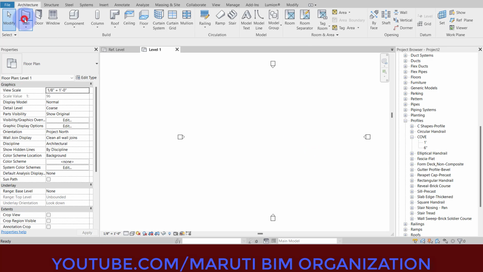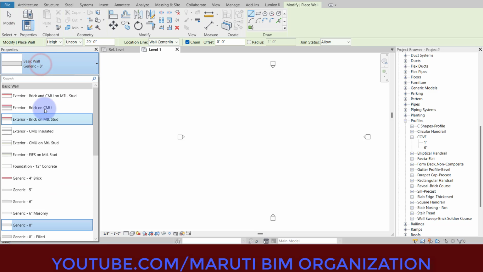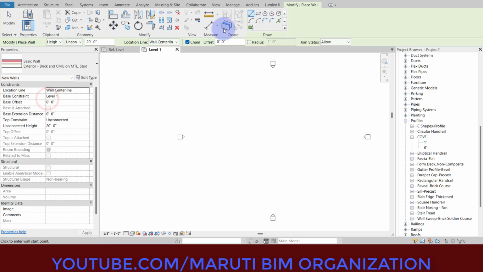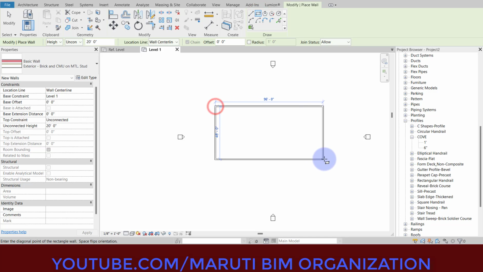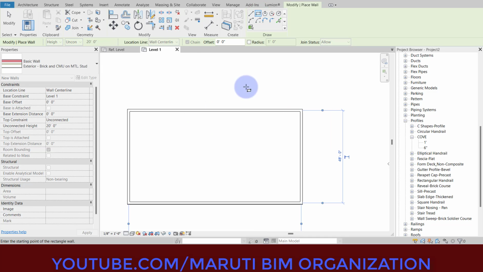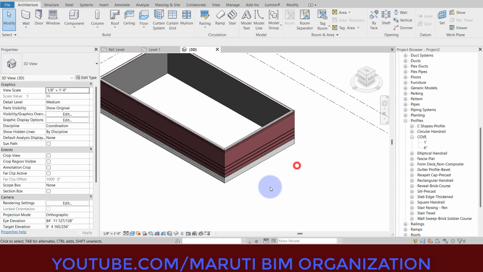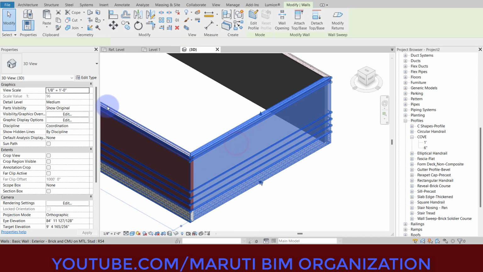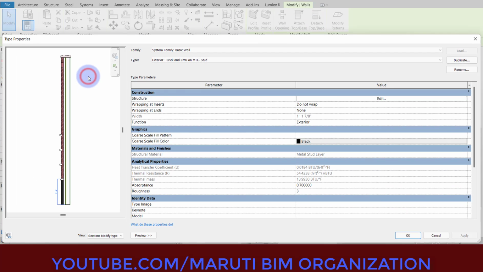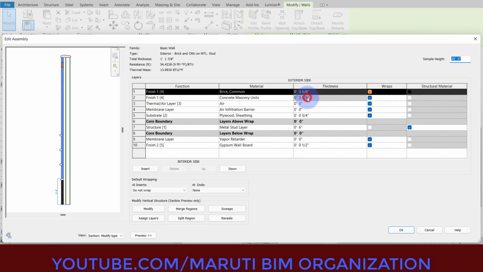Now let us go to the wall tool. We will use the brick and CMU on metal stud, and let us use the rectangular shaped wall. Go to the 3D view, shaded HD. Abhi select the wall. Go to Edit Type, Structure Edit, and use the sweep.